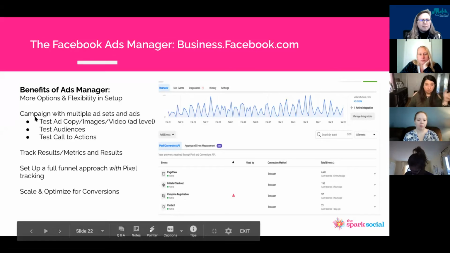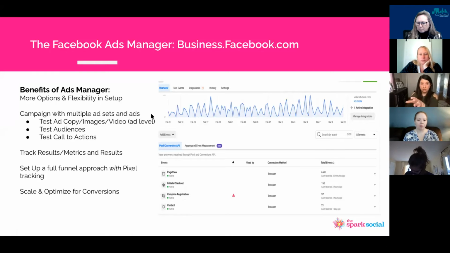So again, benefits of the ads manager, you're going to get data like this with the pixel. You're going to be able to test ad copy and video. When you're setting your ad up the other way, you're really going for one image, one headline for the most part. I think you might be able to do a little split test. And I'll show you. I'm going to actually open up an ads manager screen for you and show you a live campaign or one that just ended.